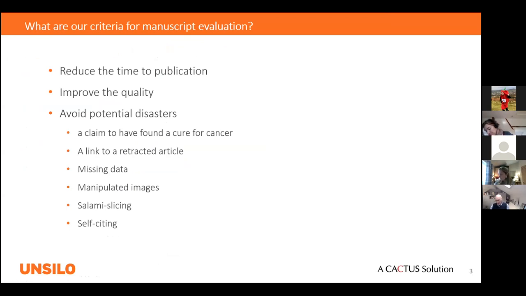So when you have a manuscript submitted for evaluation, it's worth thinking a little bit about what it is you're trying to achieve. Of course, one thing we all agree on is that we want to reduce the time to publication. Publishers, authors, institutes all agree on that. But reducing the time to publication is only one of the criteria, because at the same time, you're hoping to improve the quality and avoid disasters. And sometimes it's the avoiding disasters which is paramount, and improving the quality can sometimes be a rather nebulous concept, but avoiding disasters is very much close to home.